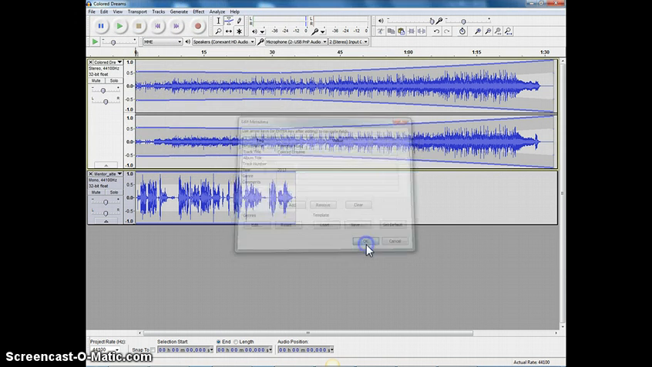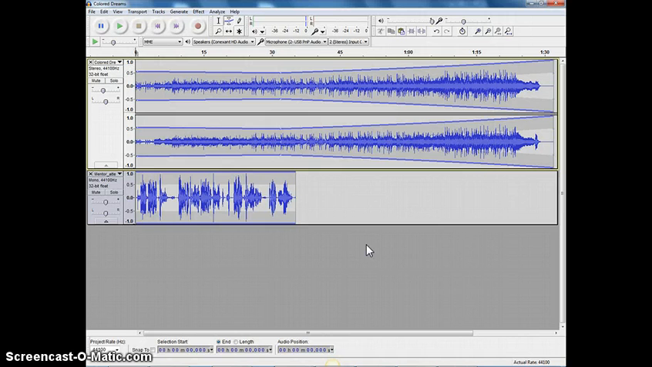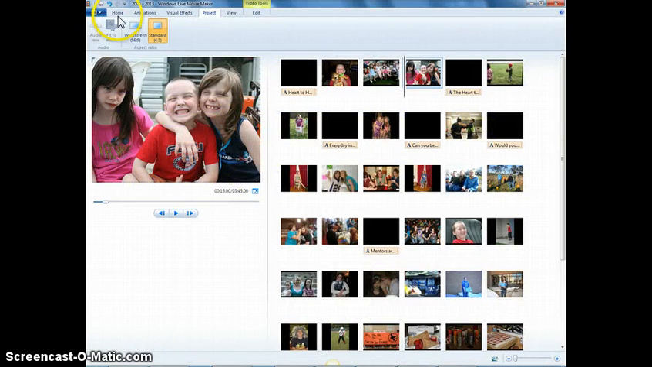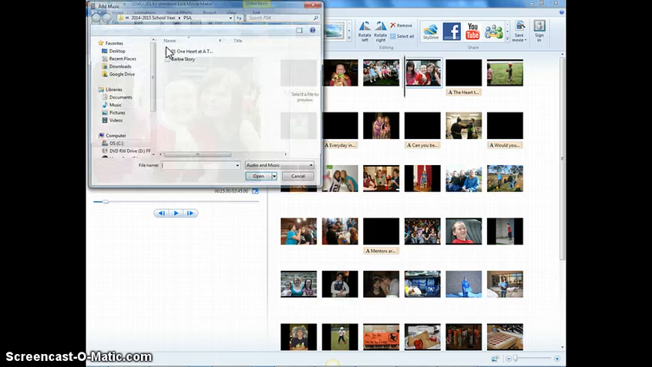I'm going to make sure the info is okay. Then it's going to export my entire file and save it into a folder that I can now pull up in Movie Maker. So once here, I'm going to add music. I'm going to add music with this option.